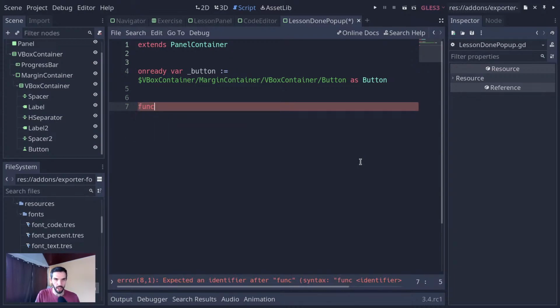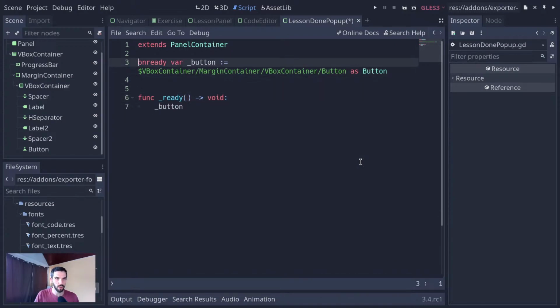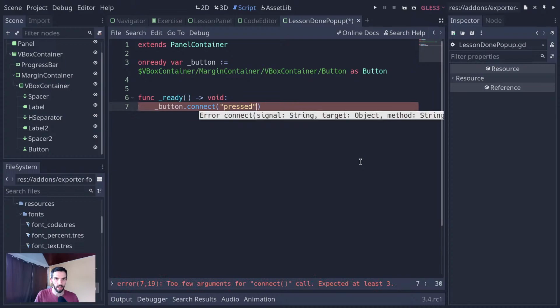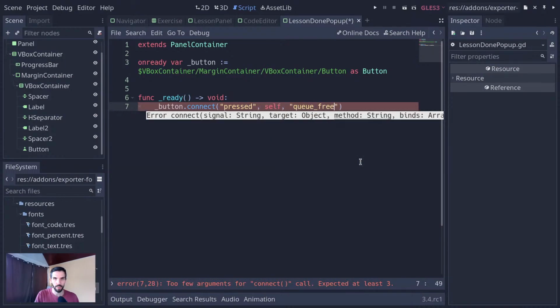And so, yeah, we're going to do the ready function. So we connect signals in code most of the time to be able to do text search on them. Button.connect, pressed, here, self, Q3. There we go.